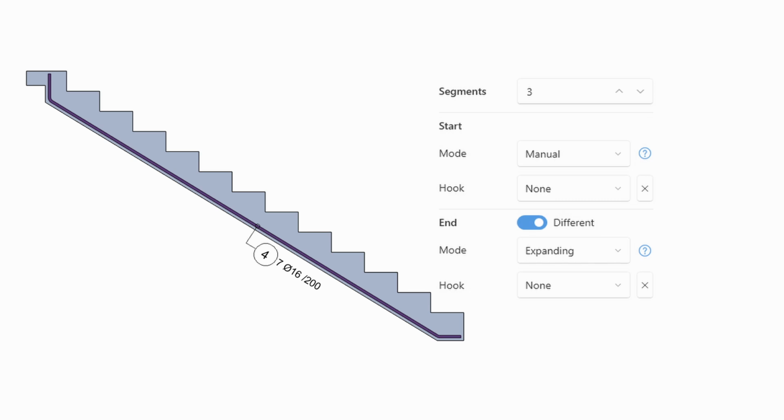The bottom longitudinal reinforcement has 3 segments. Again, the top edge is concave, so we manually define the start point to ensure the bar begins at the top instead of the notch. The bottom geometry is convex, so the expanding option easily finds the right end position.